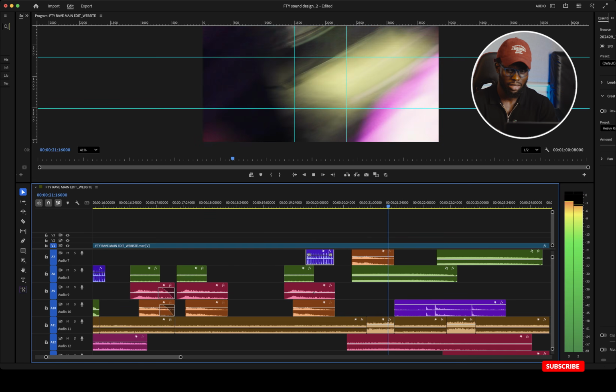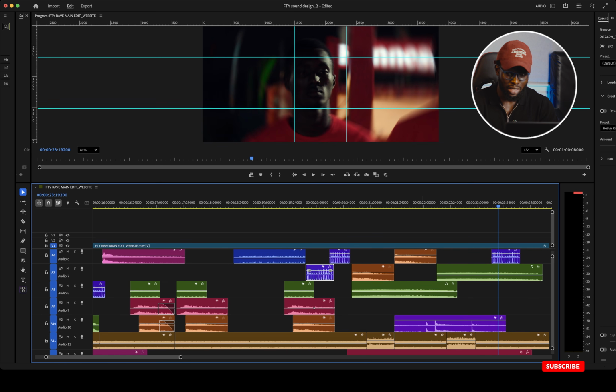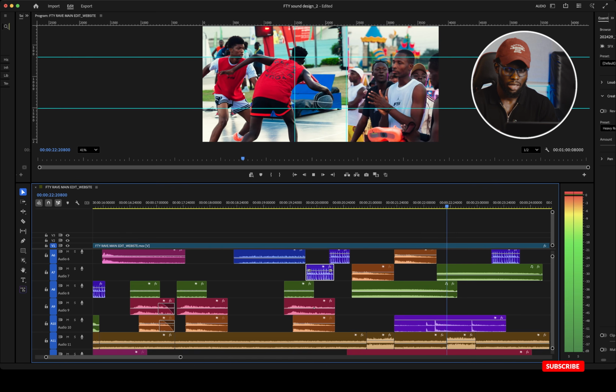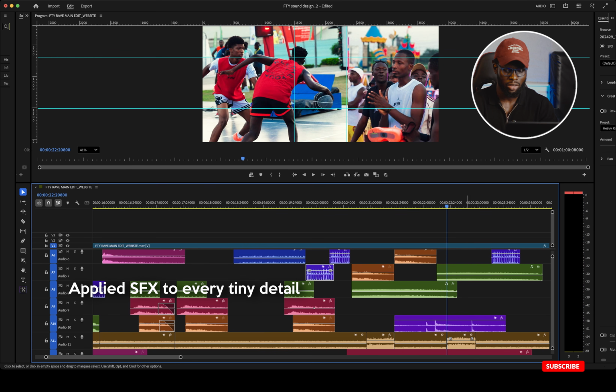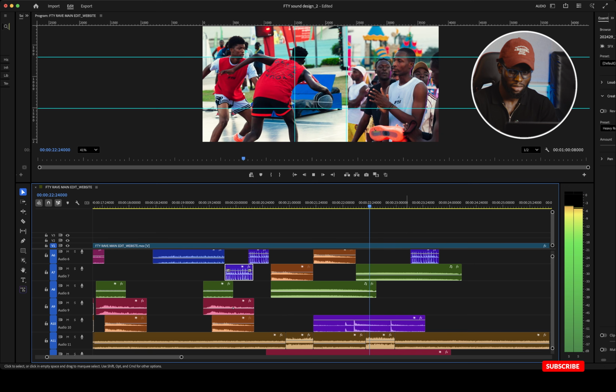So every tiny detail, there's a sound effect there. As soon as the ball hits, the crowd shouts or screams, but there's a low pass effect on it so that it's not too loud.